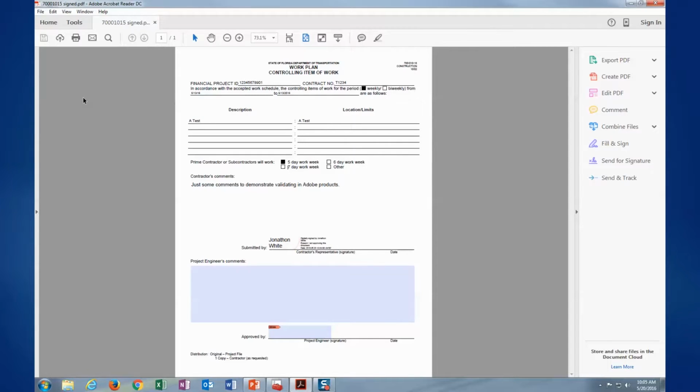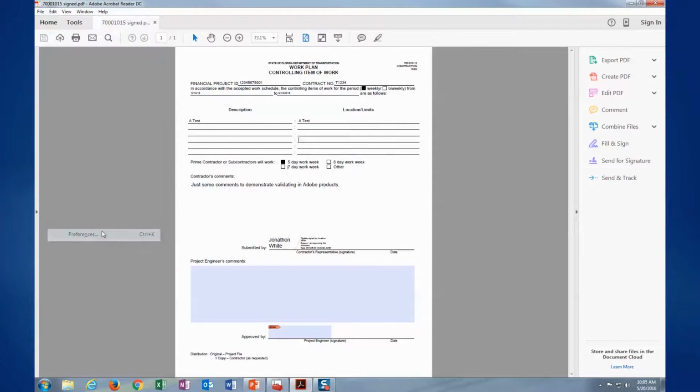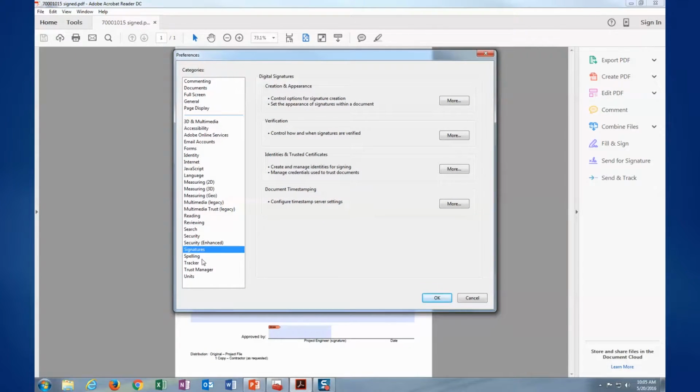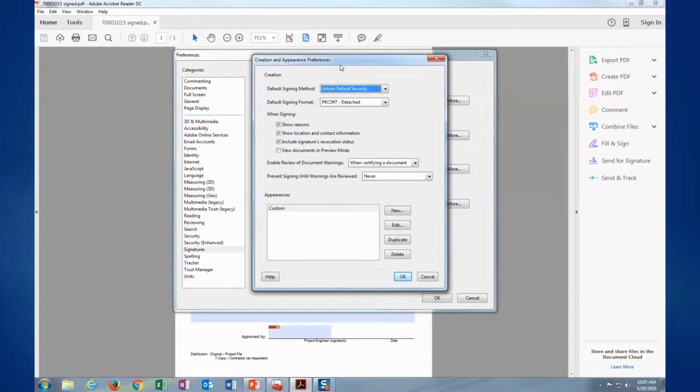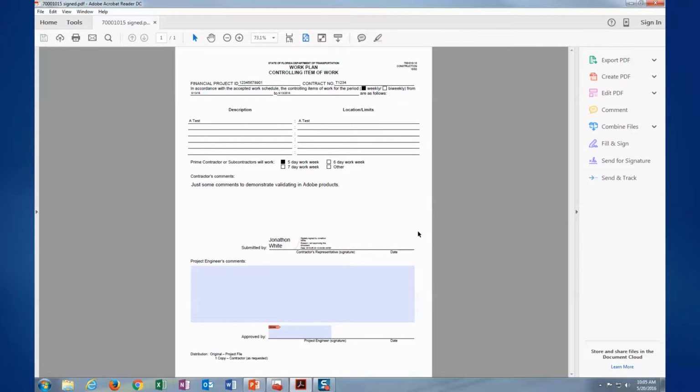Also to note, if you don't have the reason and location and contact information fields, the way you can get those is go to Edit, Preferences, or just hit Control K on your keyboard. And in the left menu, choose Signatures, and up under Creation and Appearance, choose More. And right down here, when signing, just check Show Reasons and check the option Show Location and Contact Information. And that's how you can get those options when you sign a document.